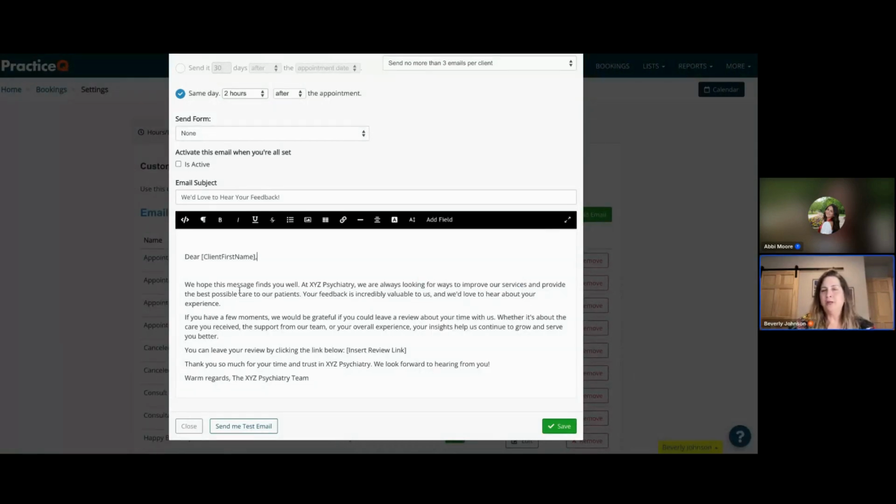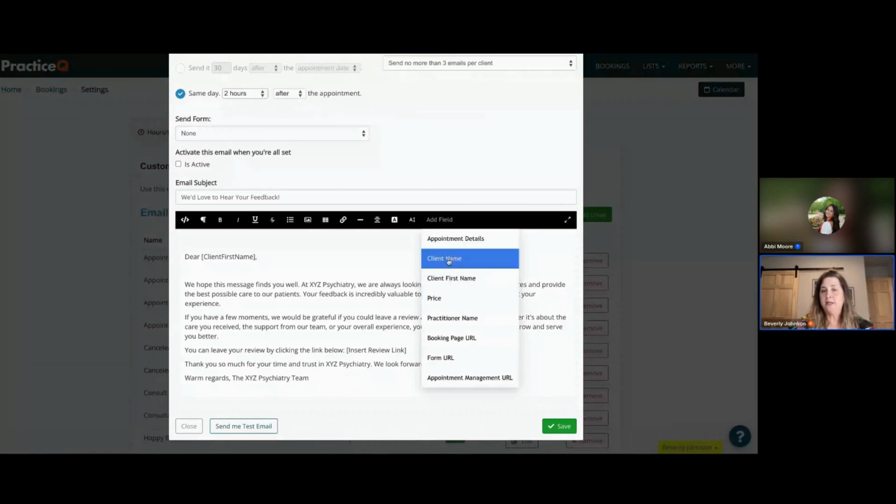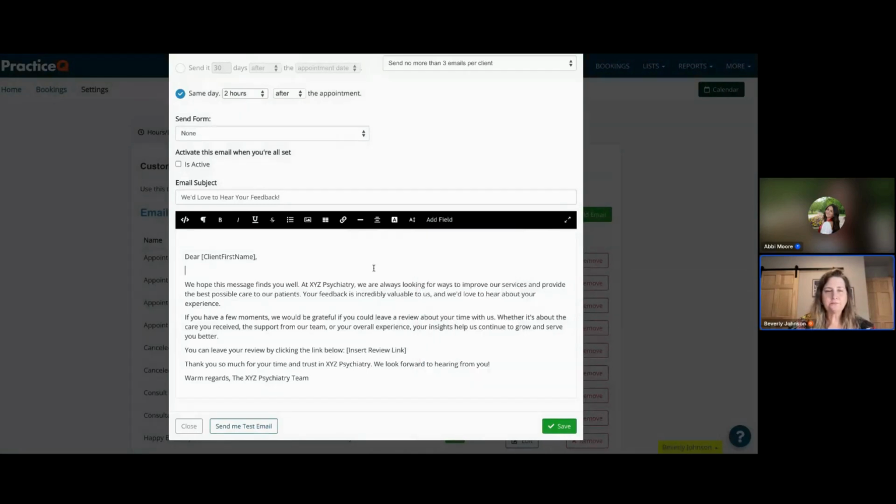Now, I don't put the whole name in because that kind of looks weird to me, just the first name. Then you see this one has a lot more fields in it. You got price, you got the full name, you have appointment details, practitioner's name, a form URL, appointment management URL. So there's a lot of different options in there. Now it gave us our link here from ChatGPT.